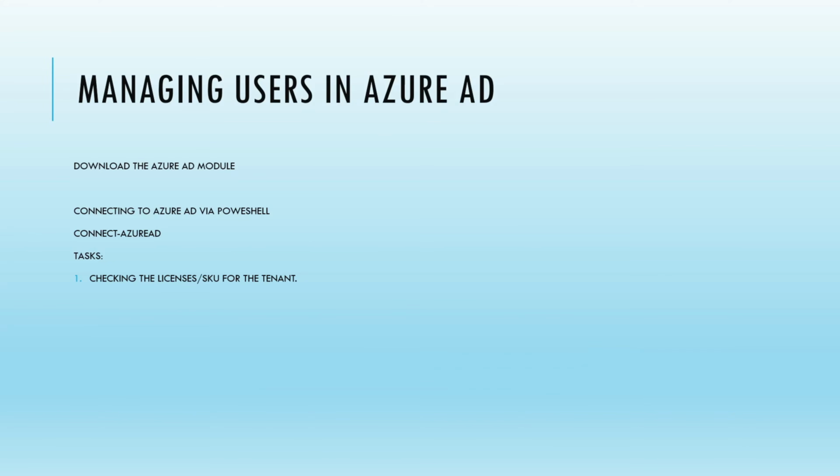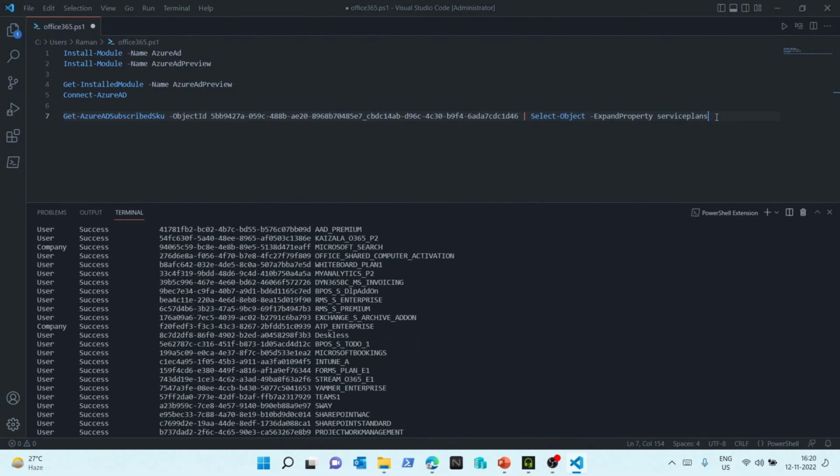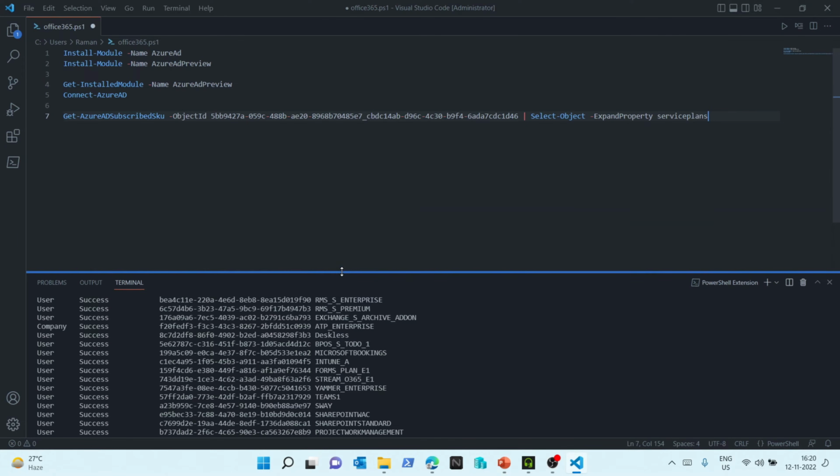Let's move on to our next task, which is getting the users and user properties and exporting them to a file. Okay, let's move back to our Visual Studio Code.